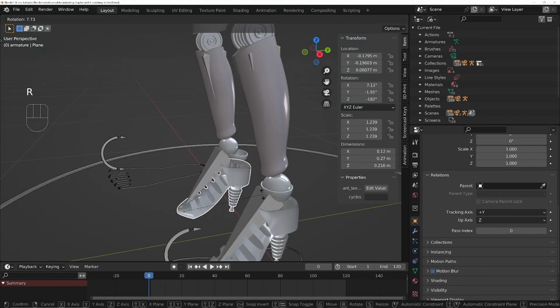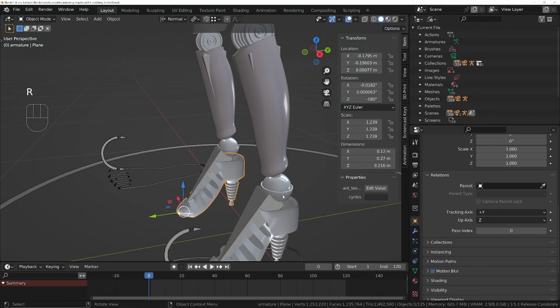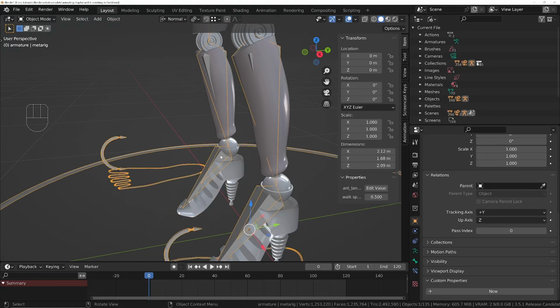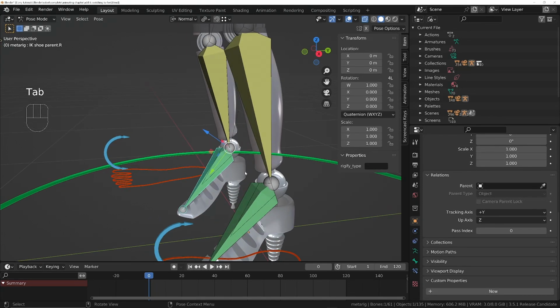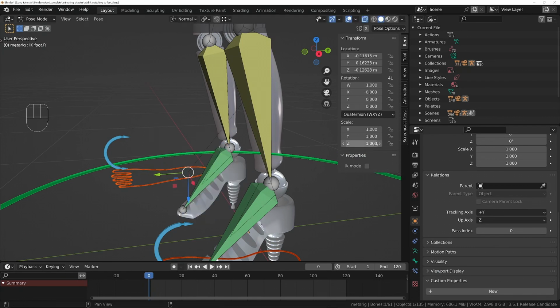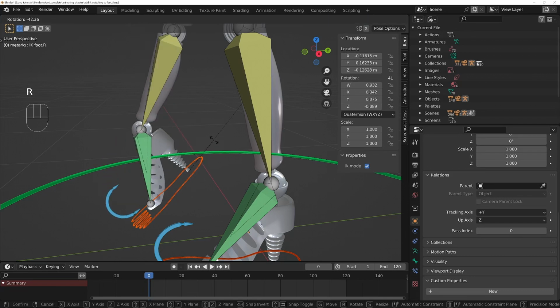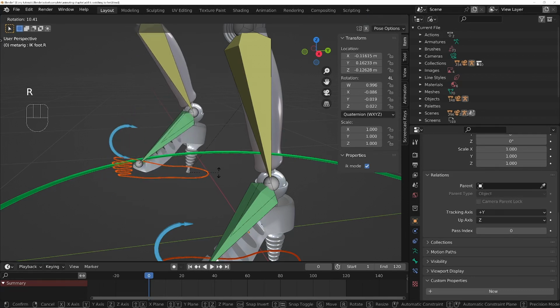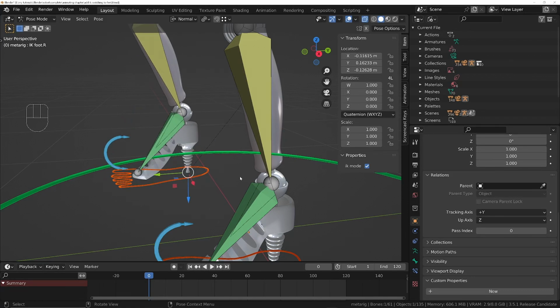Now when I move that shoe, that should move along. If we go back into pose mode and move this, a little one, then that will work. And if we go back into IK mode, it will still work. We'll do the same on this side.